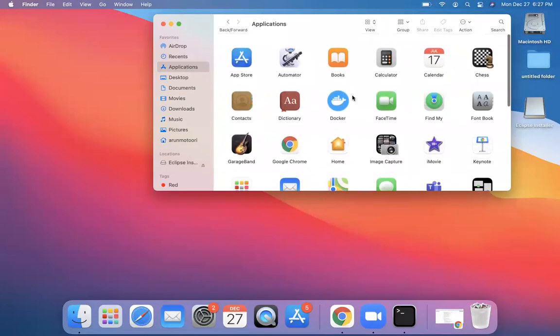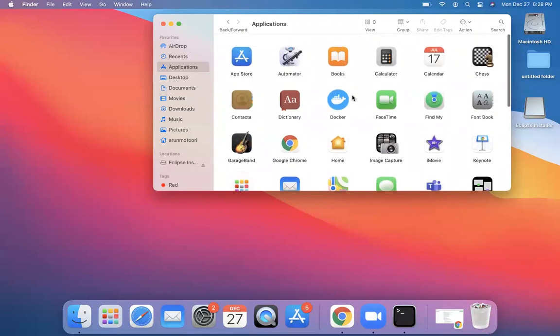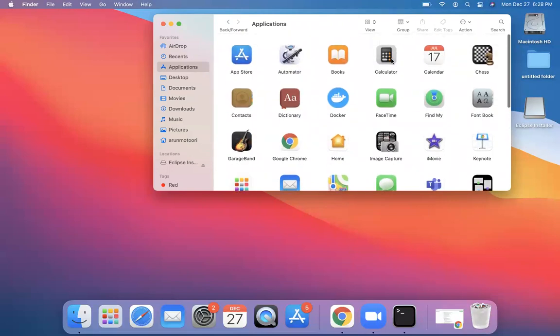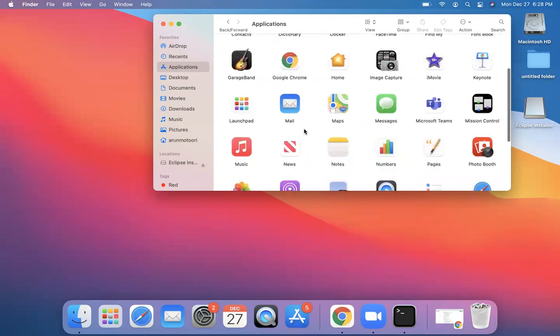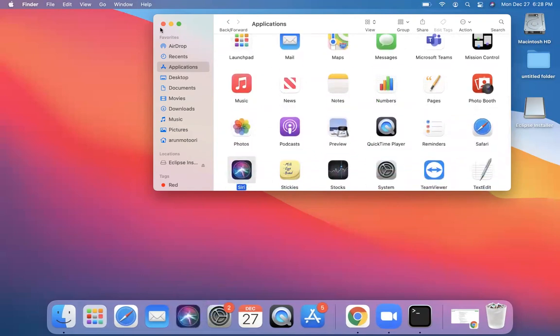Okay, these are all the software applications that got installed, that came by default, or that I have installed. For example, Google Chrome, I installed it, and the App Store came by default. So if I want Siri back, again, like this, drag and drop it.